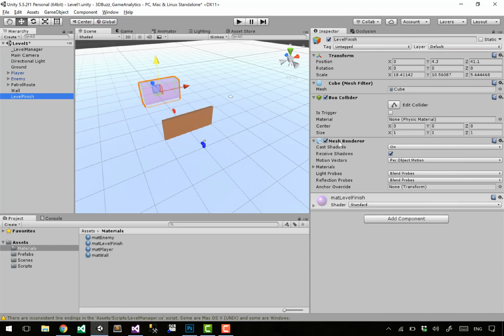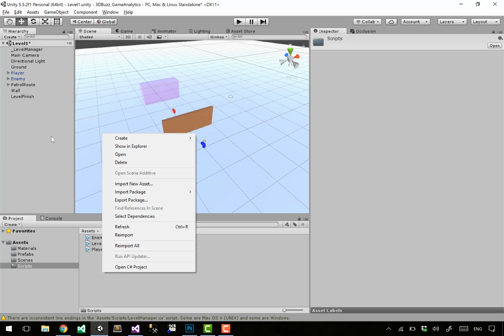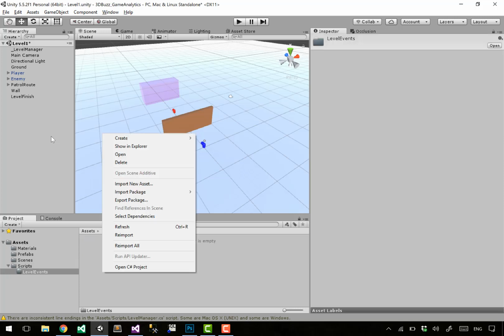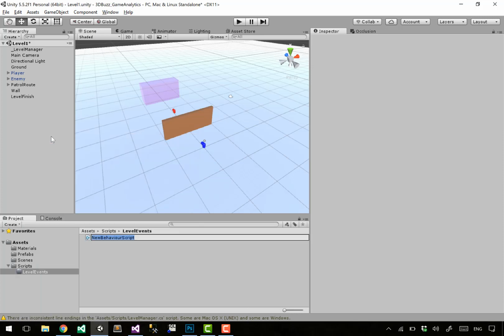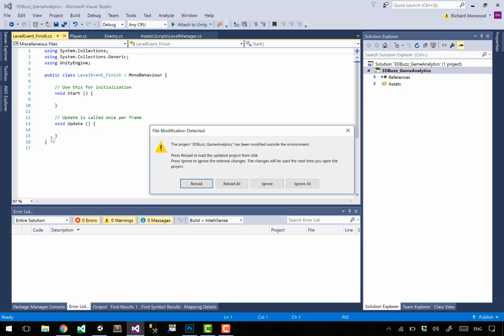Our level finish, we are going to need to put a script on there to know that we have actually collided with it. So very simple script in this case is going to be the level finish. What am I going to call this one? Now, we might want to put different types of level events in there. So we'll make a folder called level events. Create C# script, level event finish. Yay. Good. There we go. I can type. I swear.